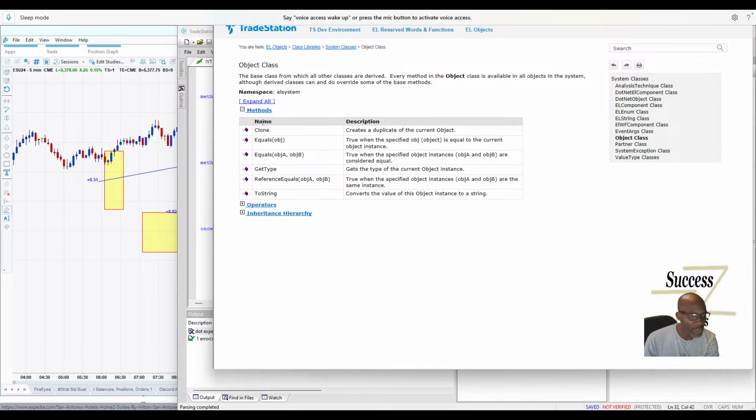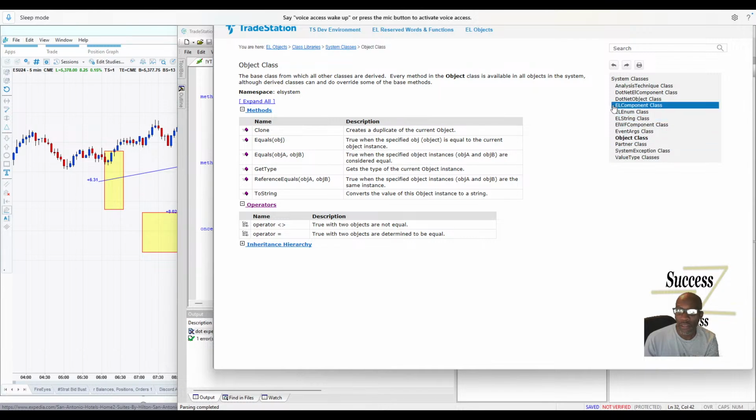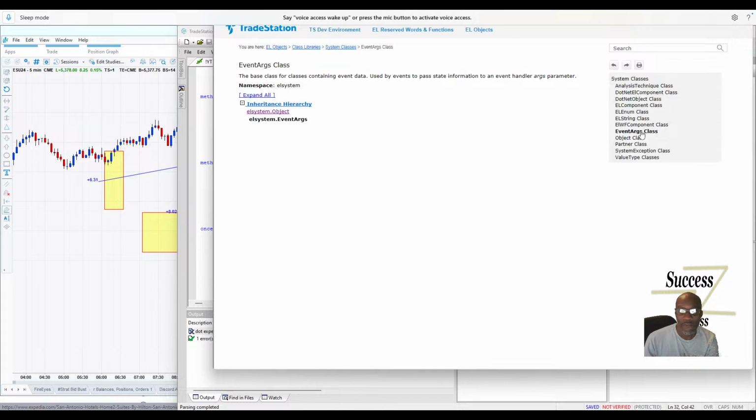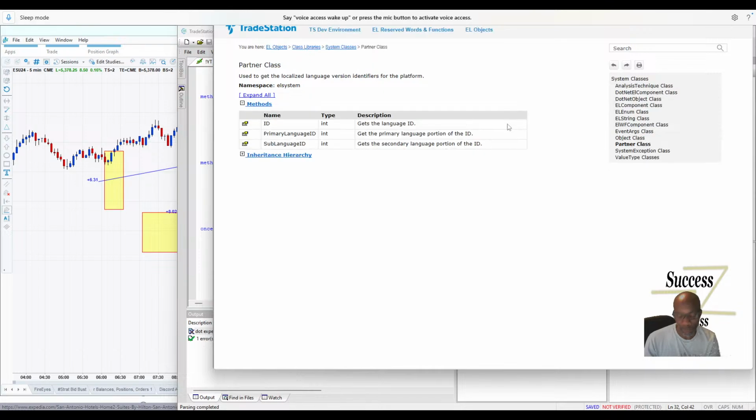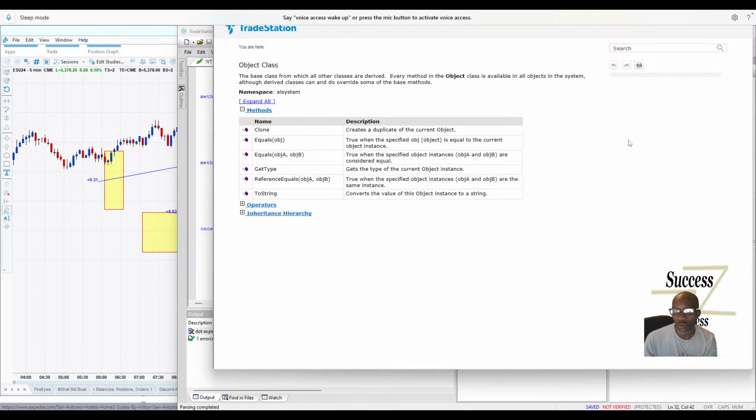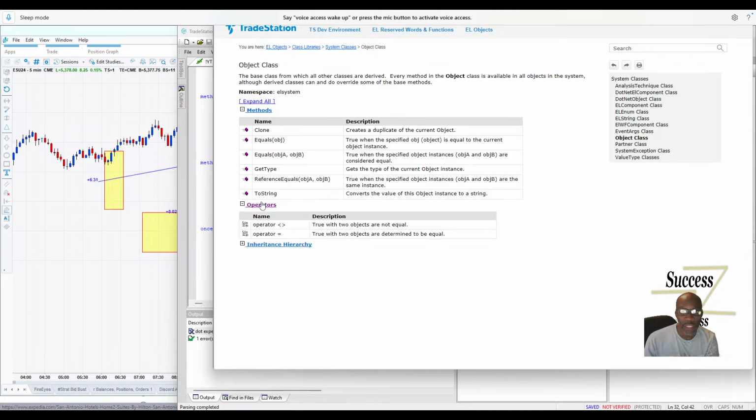Again, you know, just when you think that TradeStation has it kind of figured out and they can help you with some of the basic stuff, they fall a little short. Fall a little short. Object class operators. Gets the type of the current object instance.